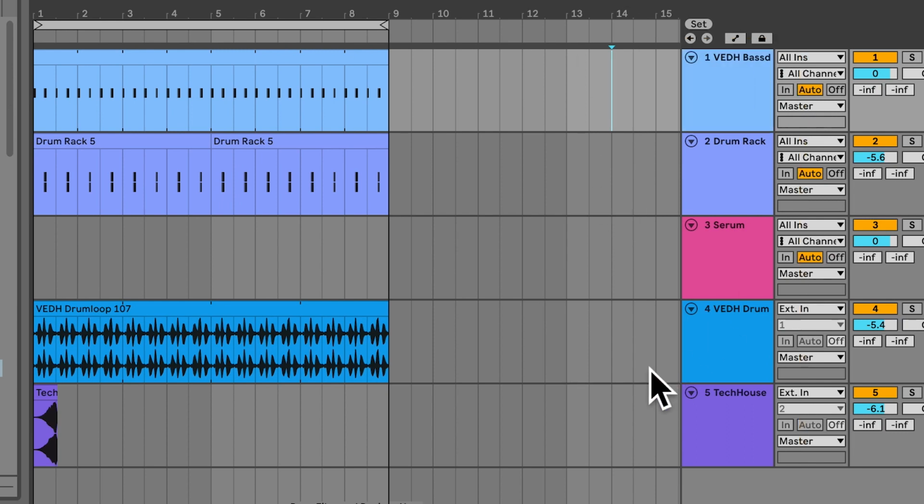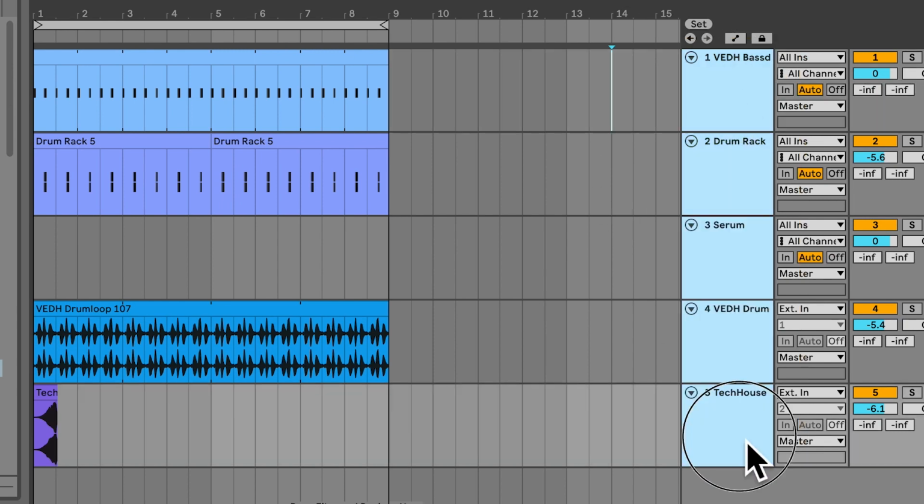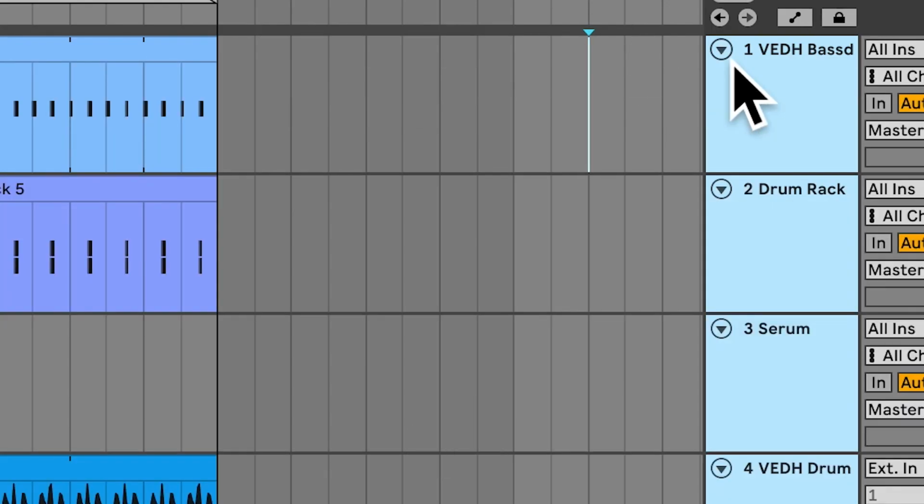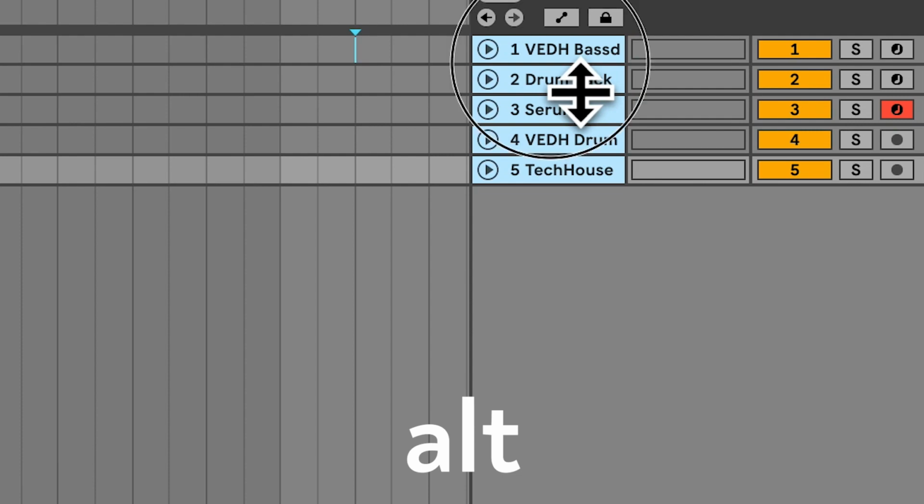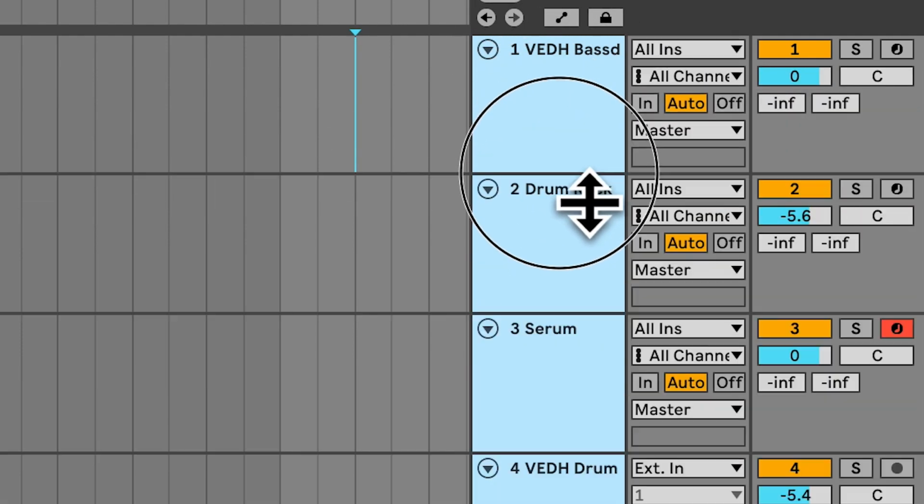Now this gets a bit messy sometimes. To organize this, hold Shift, click the first and last track, and then hold Alt and click this little arrow to close all of these folders. While holding Alt, we can drag this to expand all of these at the same time.